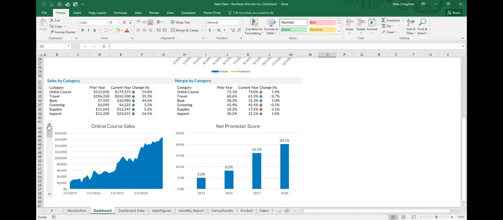Now with that, what I'm going to do is actually go back into the other Excel workbook, the Excel workbook that we're going to be working on, and I'm going to start introducing you to the case and to the data.